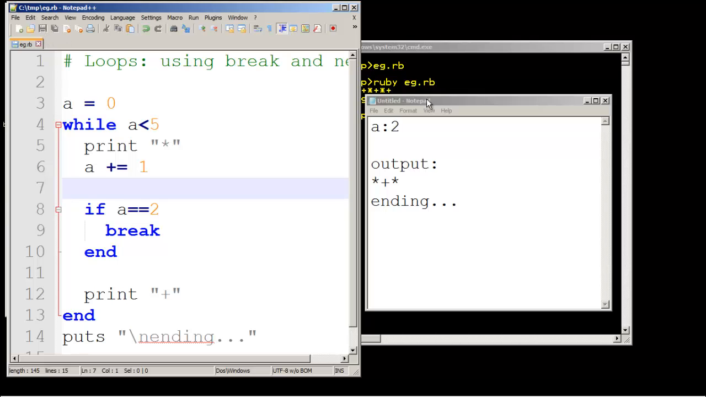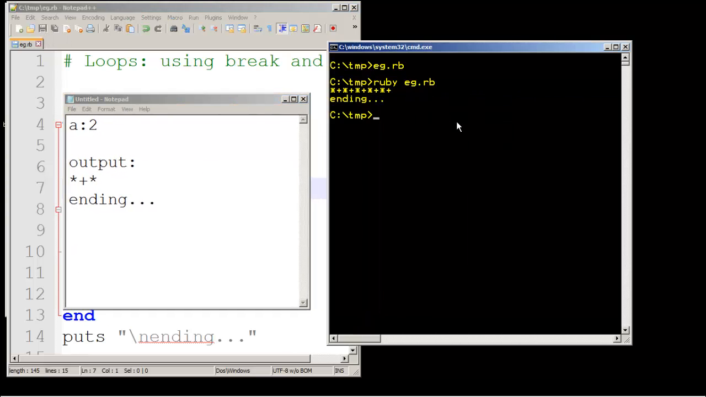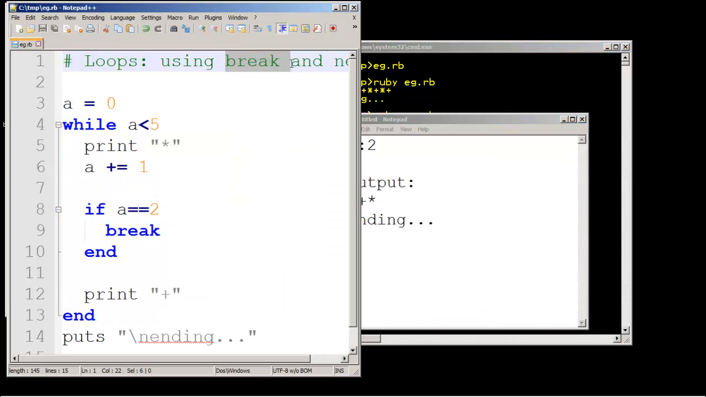It's saved already. Let me confirm it by running the program. Star plus star ending. So that is the meaning of break. When you hit the break statement, you break out from the loop immediately and jump to the next statement after the end keyword for the loop. That's break. You use it to get out of the loop prematurely.